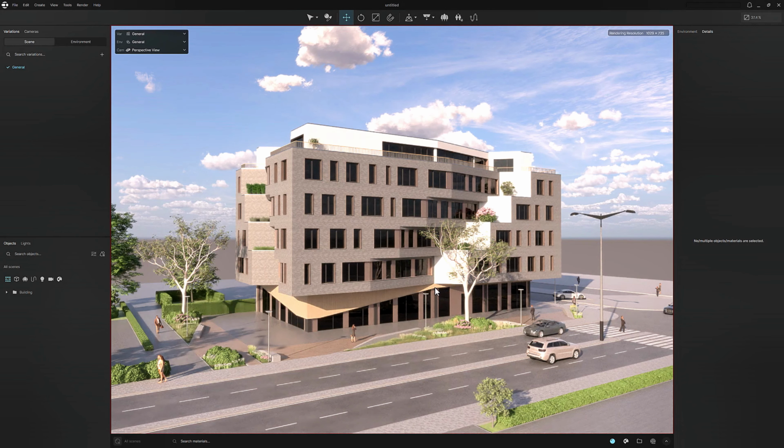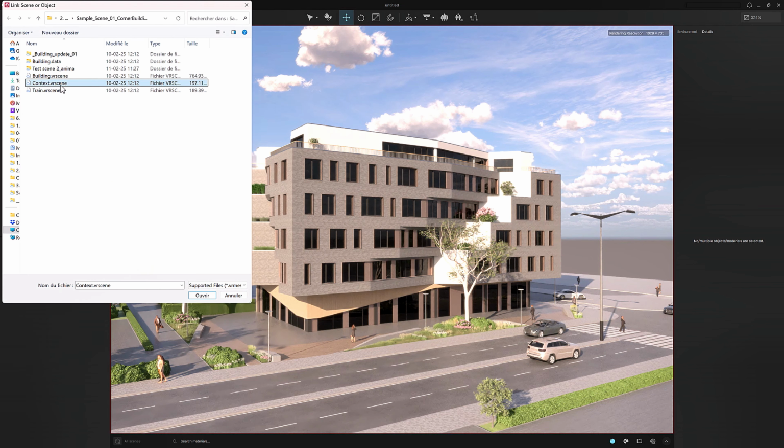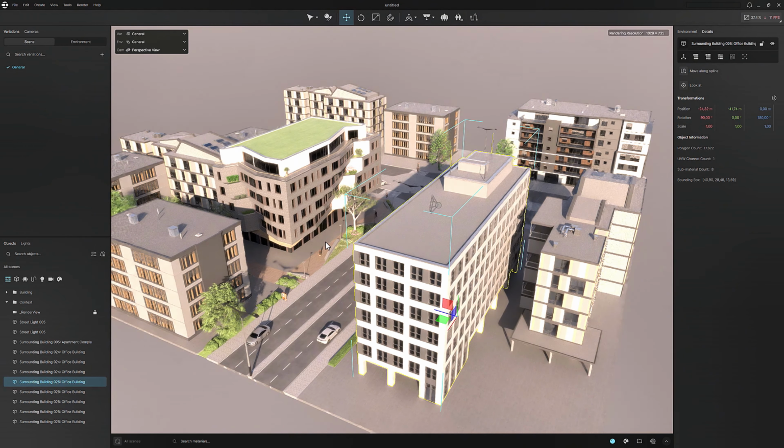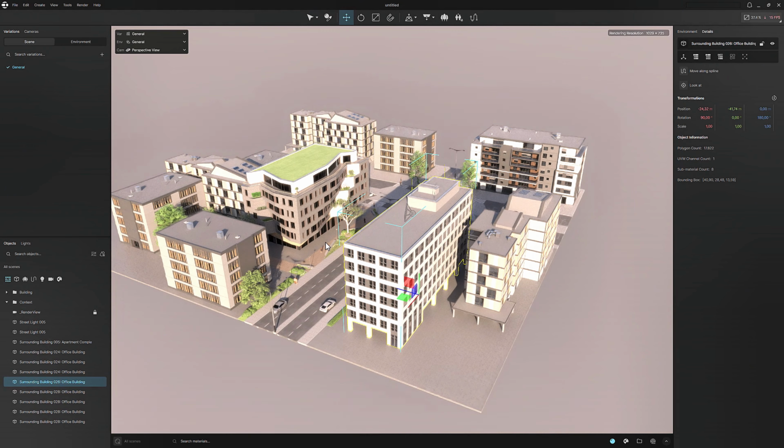So we've imported our building. That's a great first step, but we're missing context. To do that, we're going to import our context scene. The approach is exactly the same. File, import, context, and import. Now, if I zoom out, you can see all the surrounding buildings have popped in, giving us this really full context of the project.